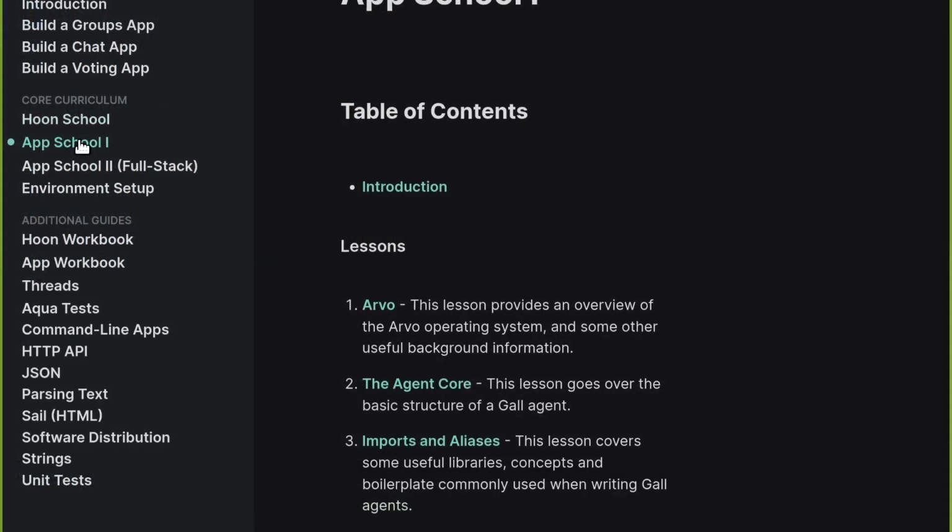There's Hoon School, there's App School 1 and App School 2. App School 1 is basically building a backend only. It's just the Urbit side. So it's sort of like building the database and logic end of a program, but everything that you're interacting with is just done at the command line. App School 2 full stack is about how it actually talks to a front end instance.